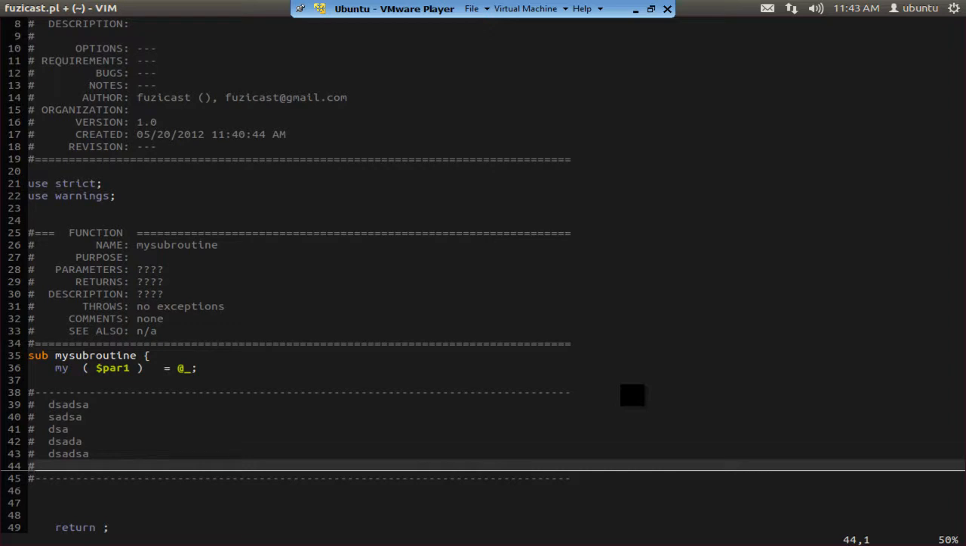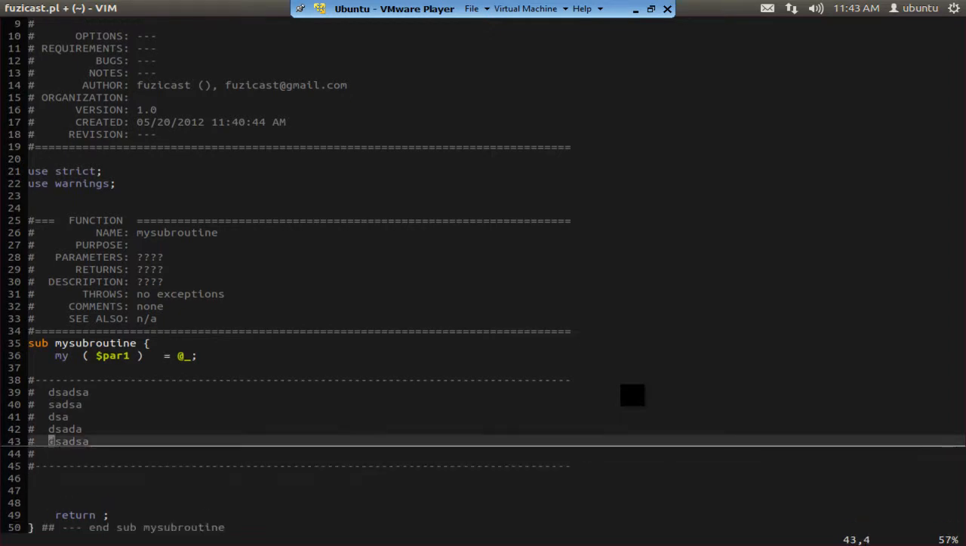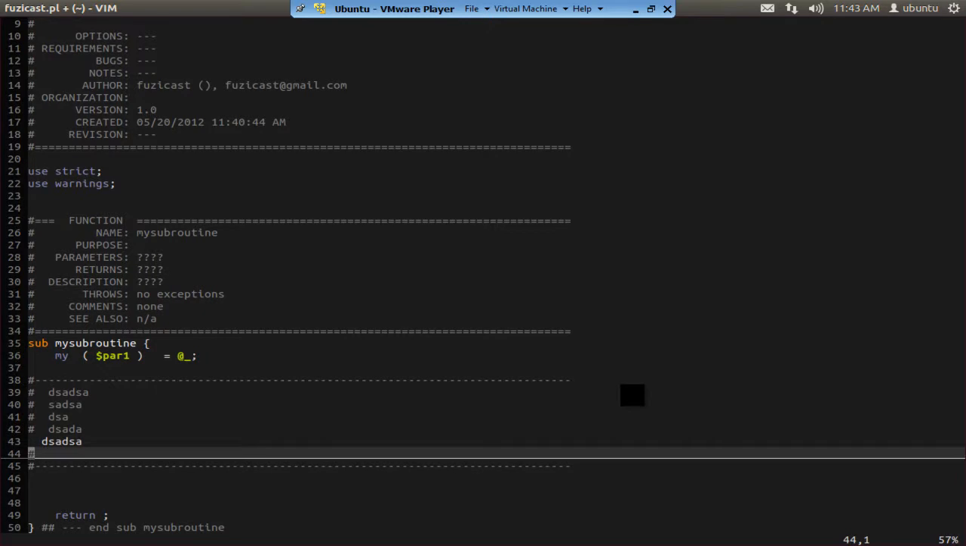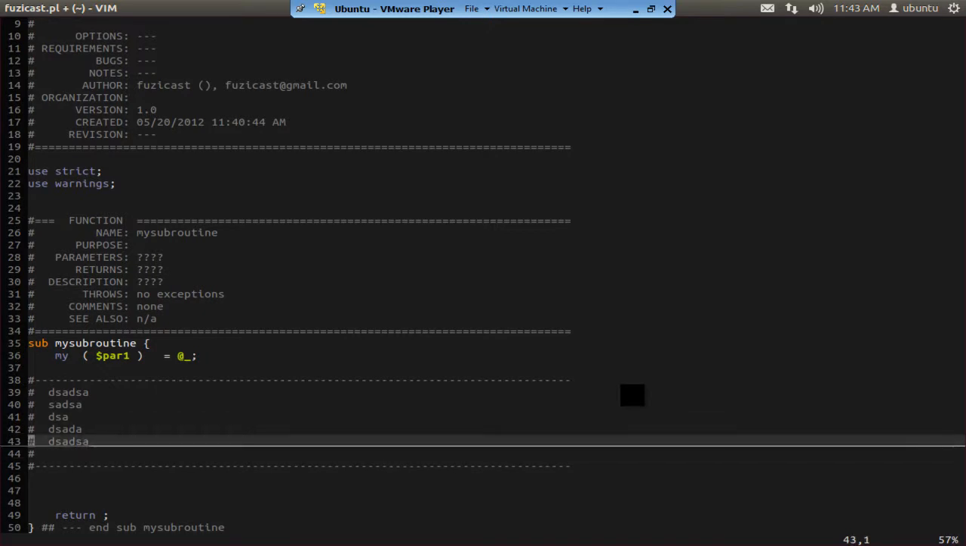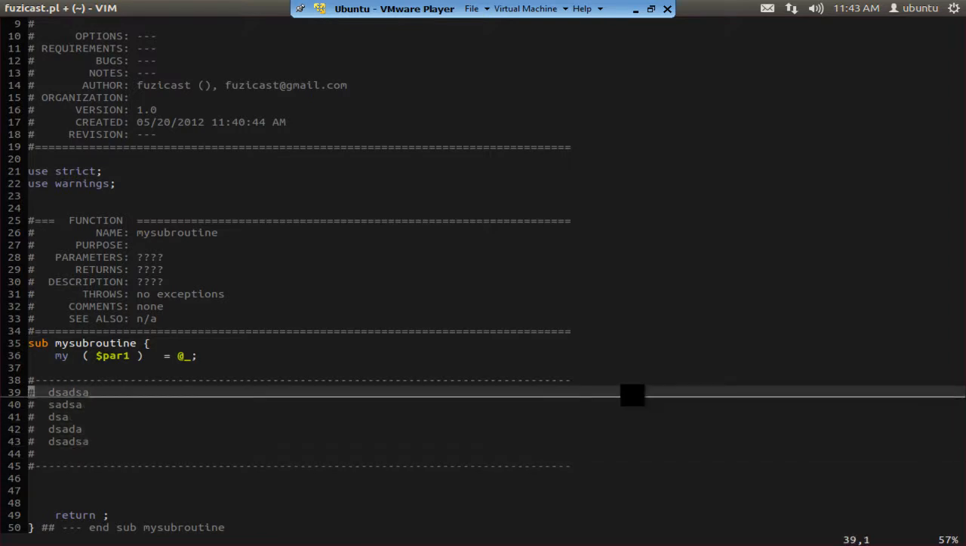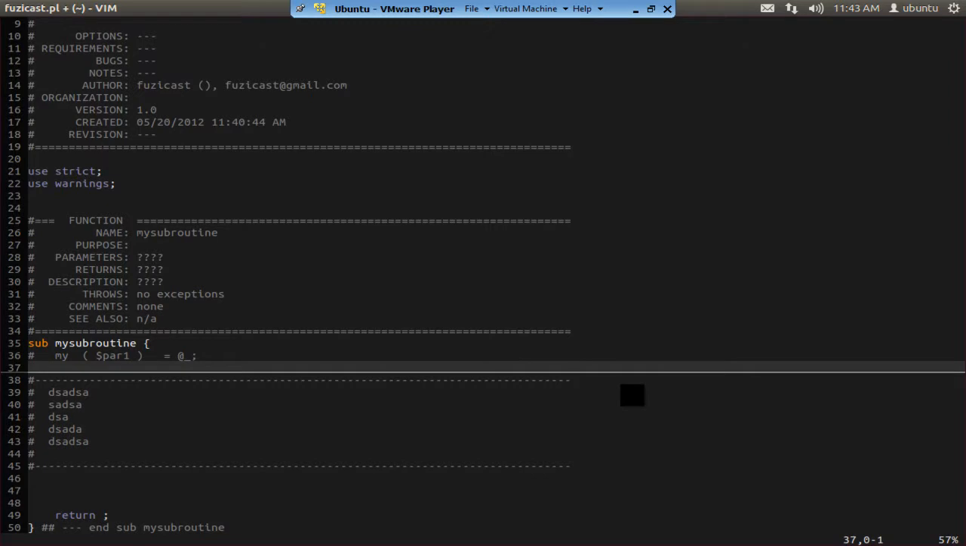And if you need to toggle the comment on each line, you can do escape CC. So escape CC to toggle the comments. Not just that, CC. Yeah, so that's how you toggle the comments.